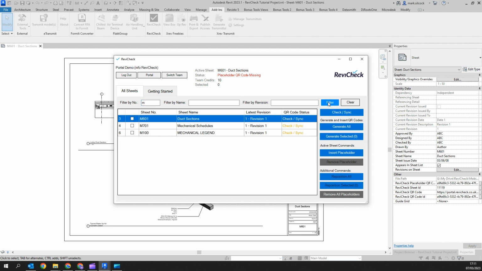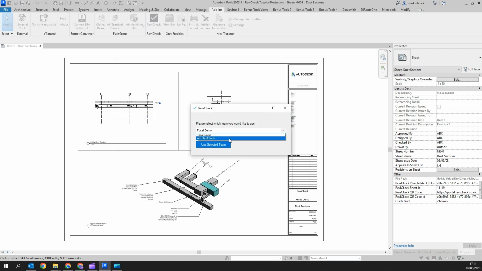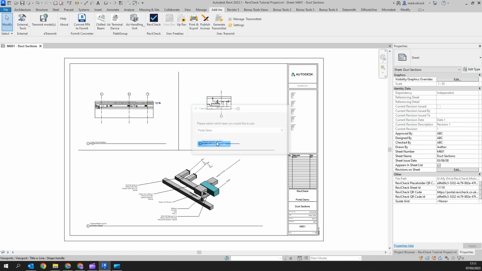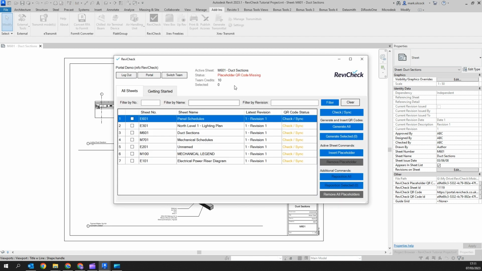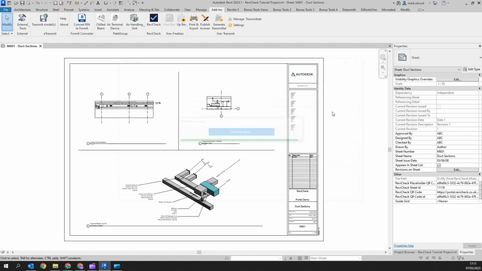Along the top of the add-in, you will see a logout button and a middle button that will take you to the ReviCheck portal website. If you have set up different teams, you can use the Switch Team option to switch between teams. Before adding a QR code to a sheet, make sure you have selected the correct team and click the Check Sync button to update the status of the drawings on the web portal and in the project.